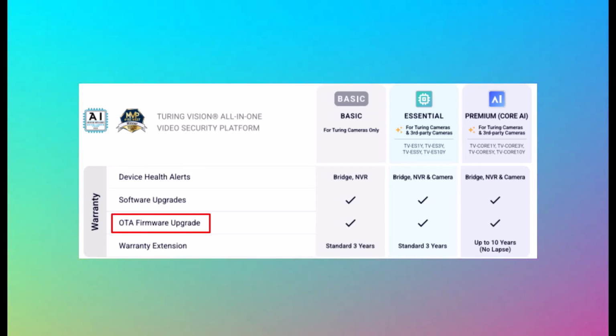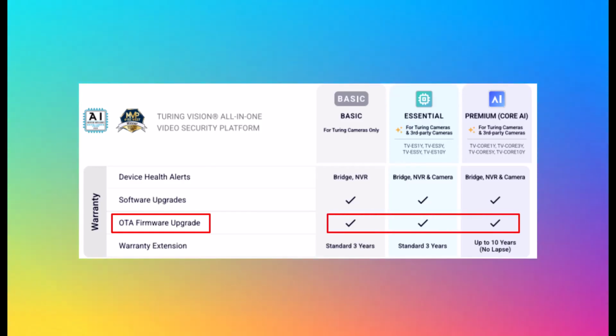This applies to the bridge, NVR, and Turing cameras. This feature is available with all 3 license tiers. Anytime a firmware or system update is available, you will be prompted through the app and web platform. You then have the ability to remotely update your devices, saving you time and headaches.